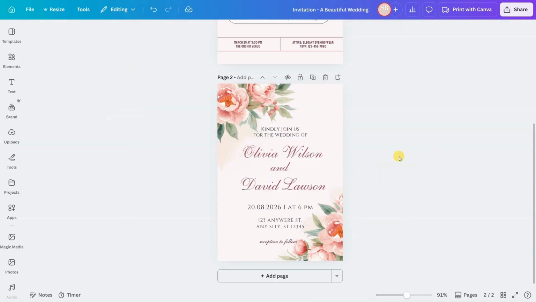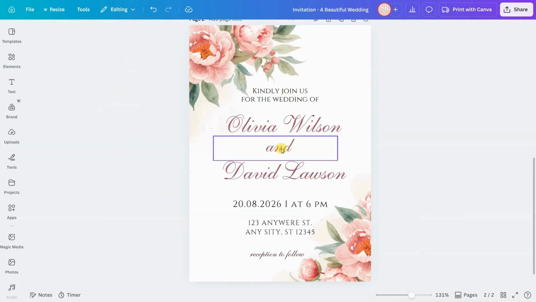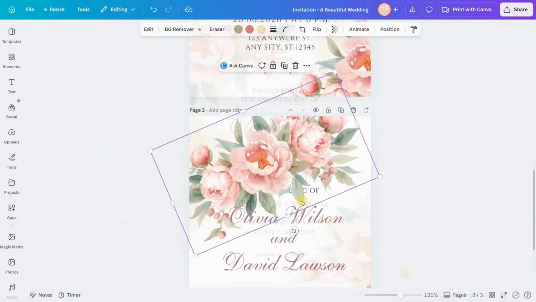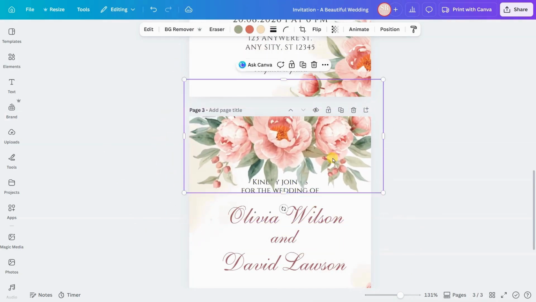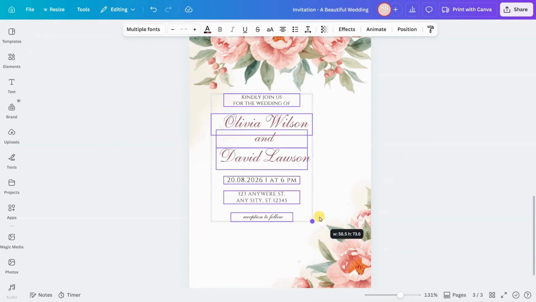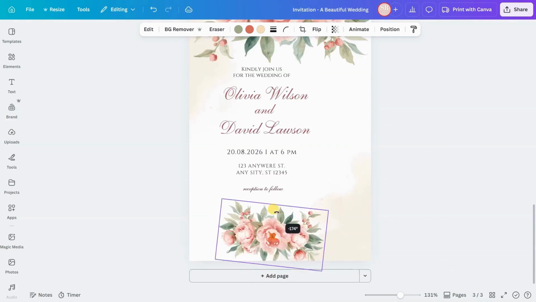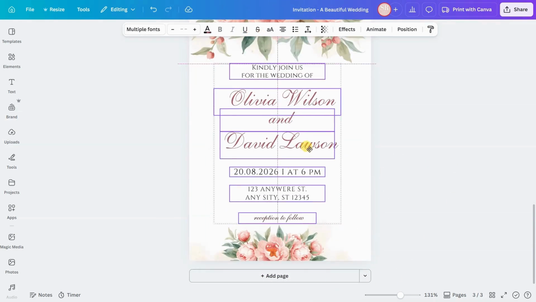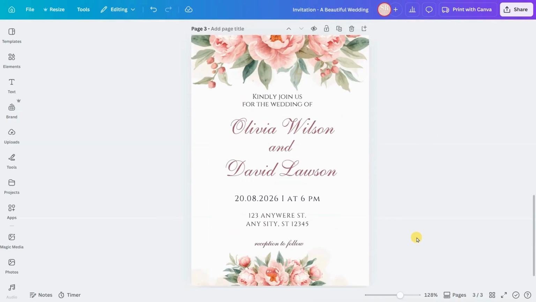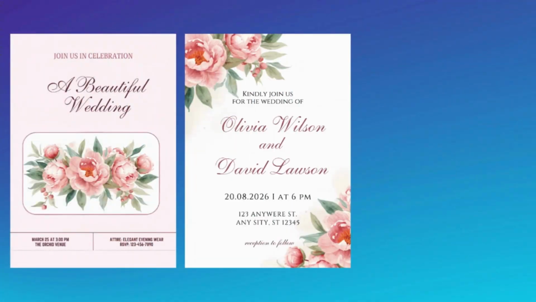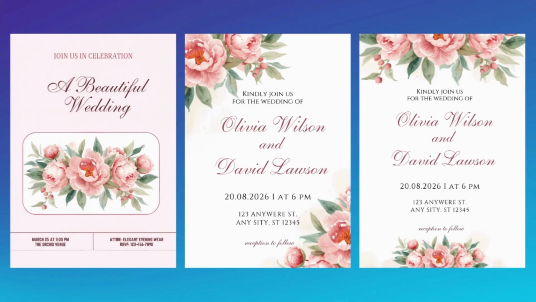This is where it gets fun. I just moved a few things around, and it already looks like a completely different design. From one flat image to a design you can change however you want. That's Magic Layers. You can find the link to the free template I created in the description.